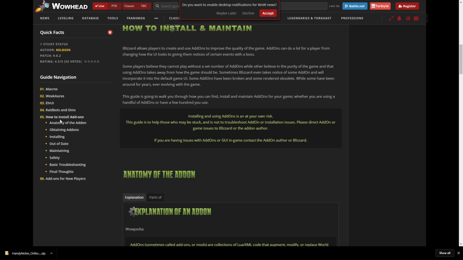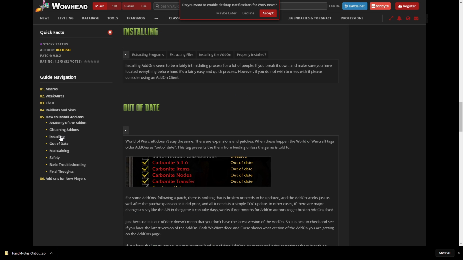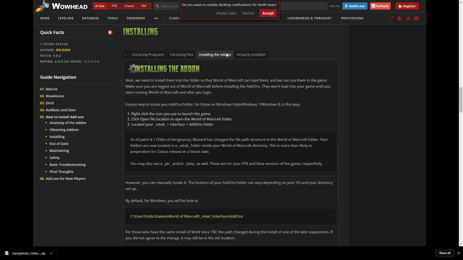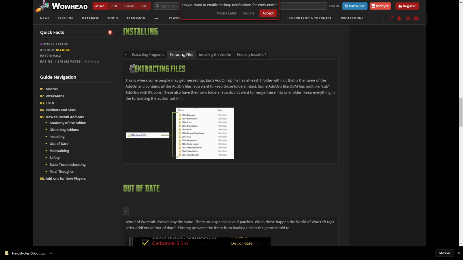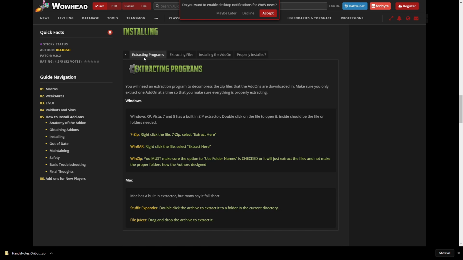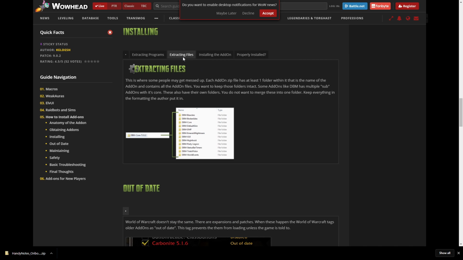Okay, installing. Okay. So this is how you do it. You make sure that the add-on folder you downloaded from whatever add-on site you got it from is unzipped, which you can do with like WinRAR or 7-zip or WinZip or anything like that.